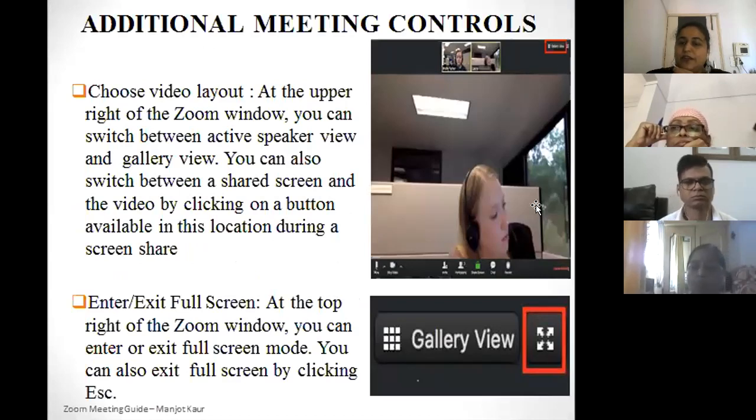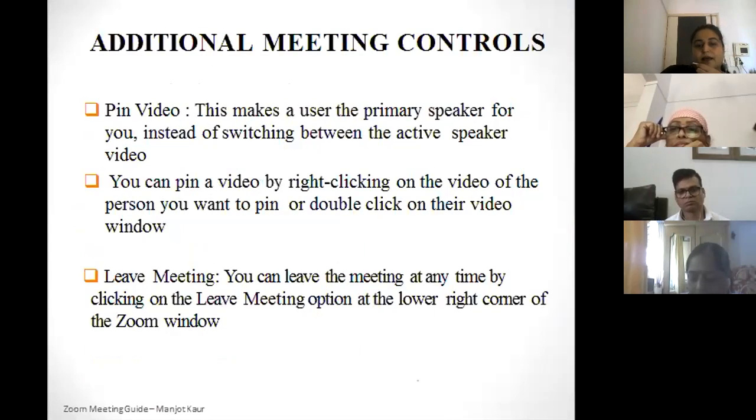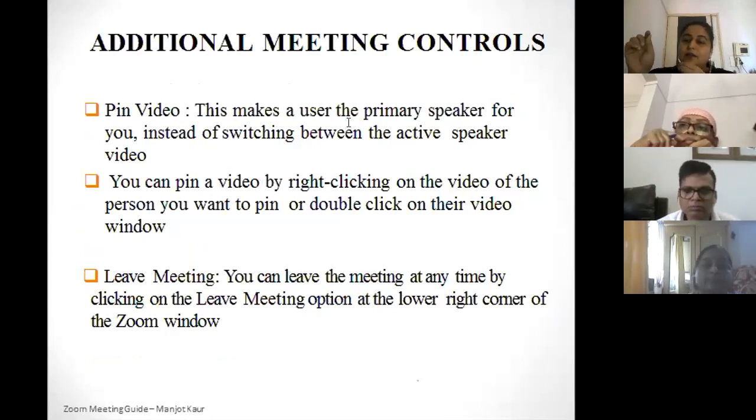Then we can choose the video layout. This is what you already have on your screen. You can choose the video layout, how you want the video to be displayed on the screen. You also have the full screen view or the exit full screen view option. And then you also have this option wherein you can pin a particular video and make that participant the primary speaker.